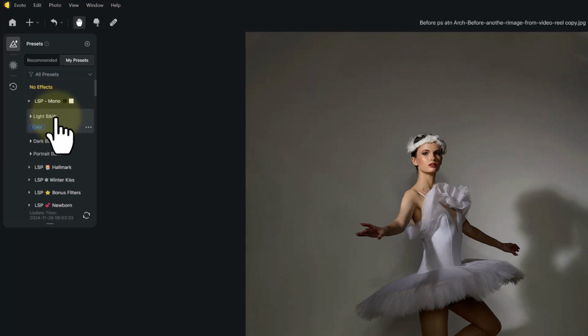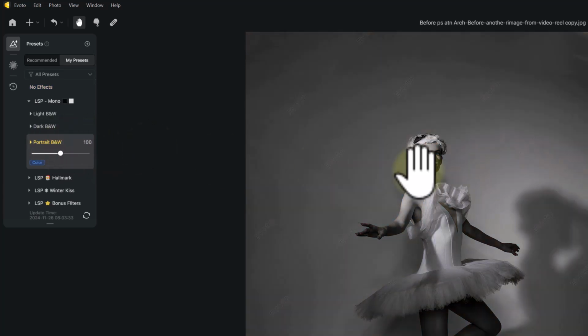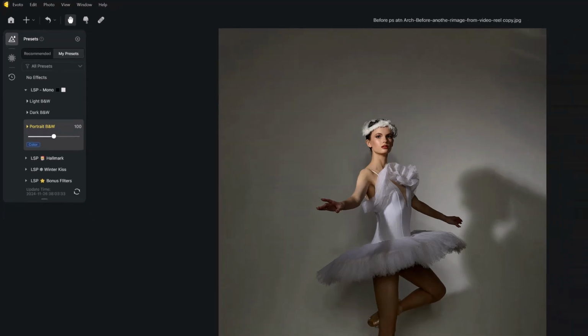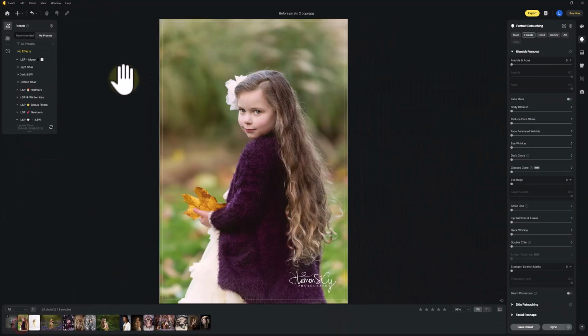You have 3 inside. You have a light black and white, a dark black and white, and a portrait black and white. All you literally do is click the preset and it's done. Before and after. Let's try it on a different image.